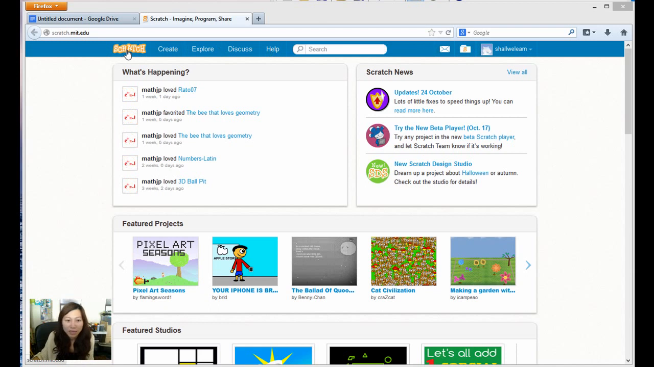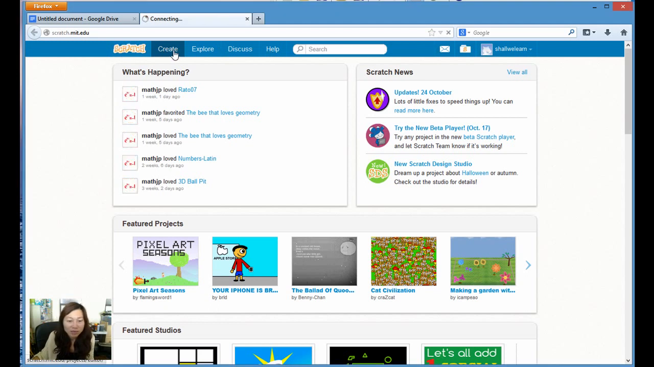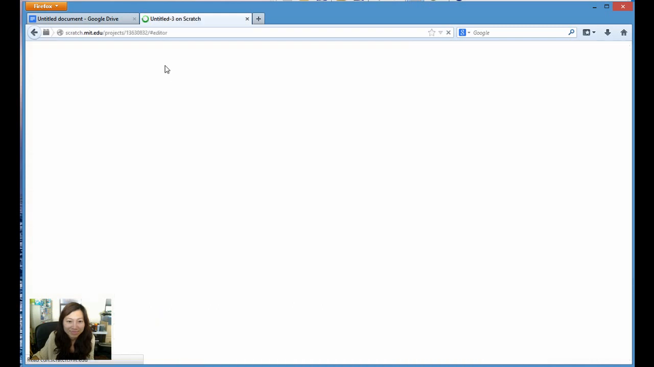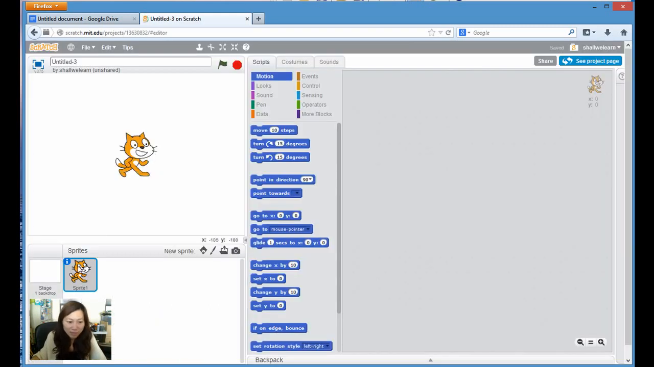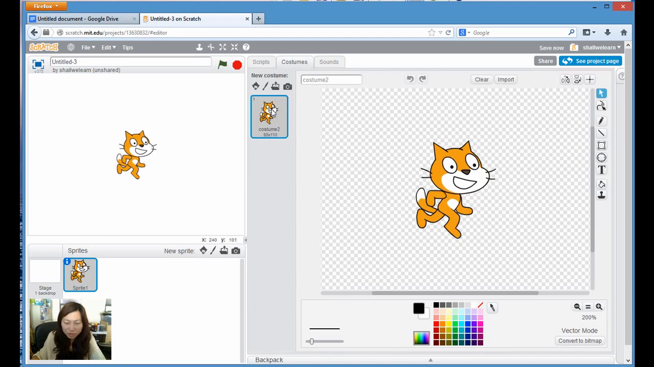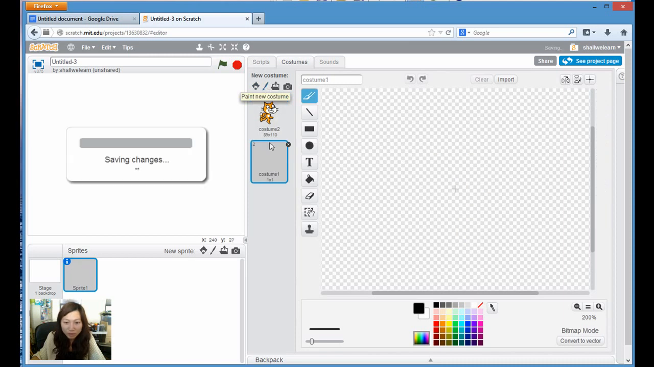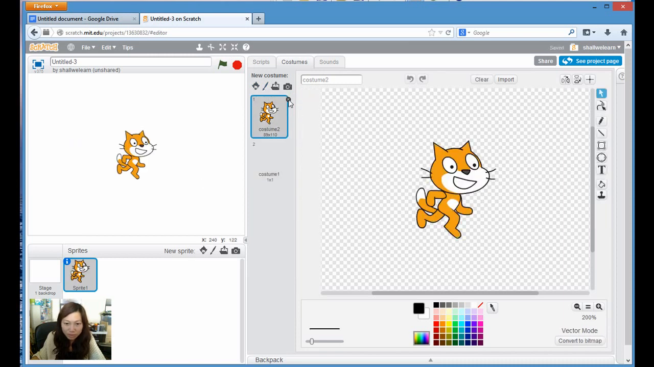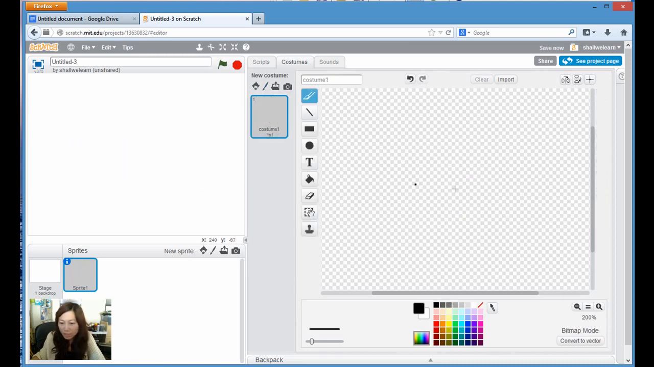Go to scratch.mit.edu and click on create. Then you already see the cat sprite on the stage. Let's remove these costumes. You can leave them there, but I prefer to remove them if I'm not going to use them. So let's remove all the cat costumes.